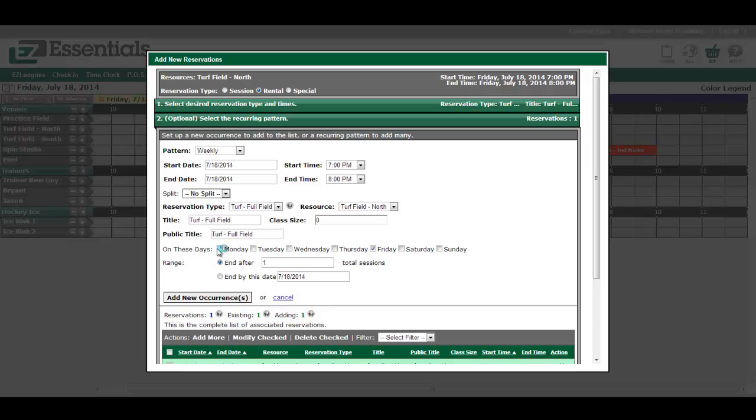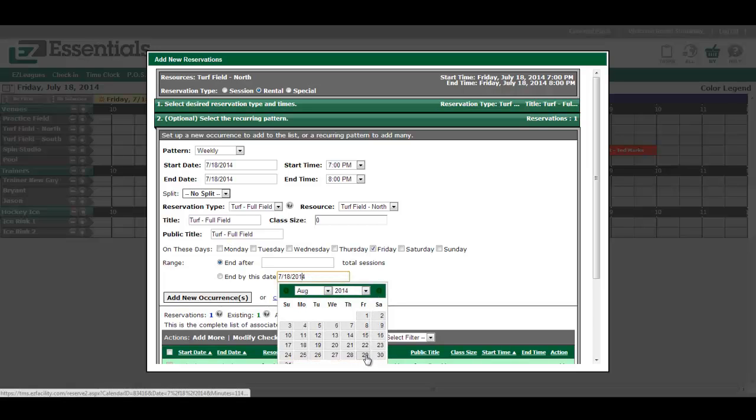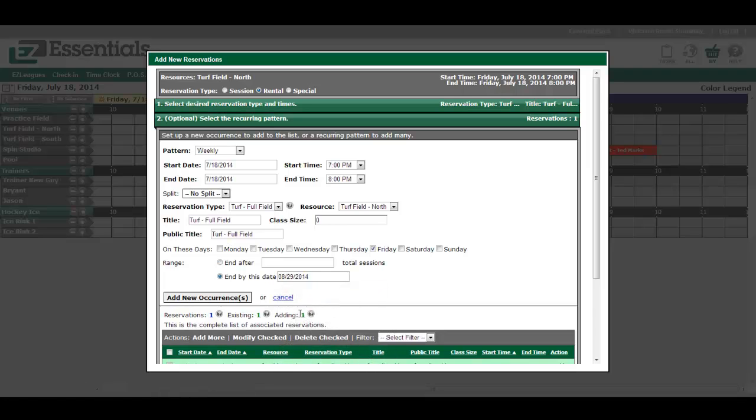When it comes to the range right underneath, you can choose to say, well, it's going to be 6 Fridays. Or my personal favorite is using end by this date. So clicking in here, it'll provide a calendar drop-down. You just choose, well, we're going to go until the 29th of August. And then the most important part is that you hit add new occurrences.